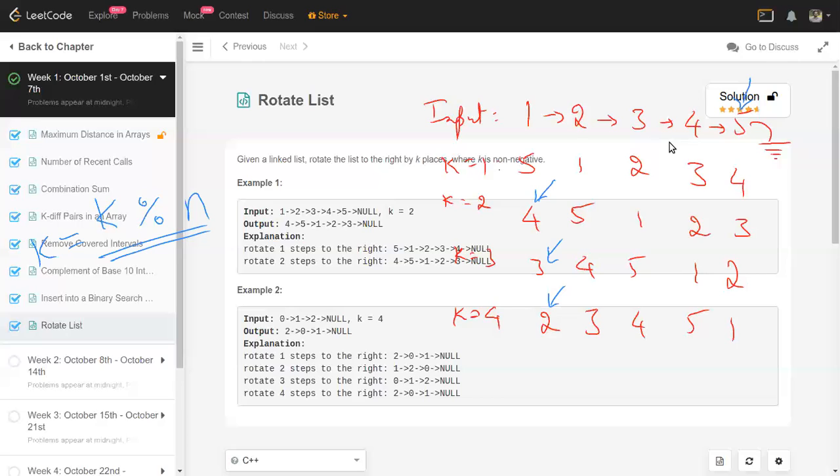So maybe when k equals 1, if I can get hold of this node 4, that's going to be the new tail. If I can get hold of the new tail, I can get the new head and also make the new tail point to null. That helps me, and that is at a distance of 4. So that is when k equals 1.